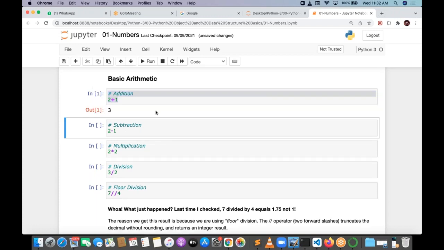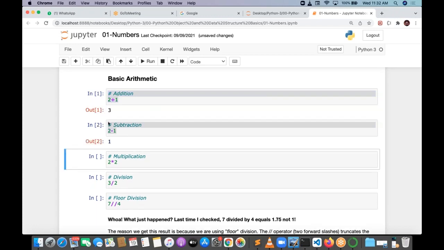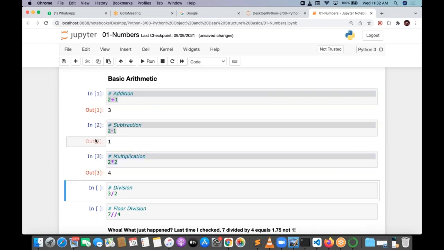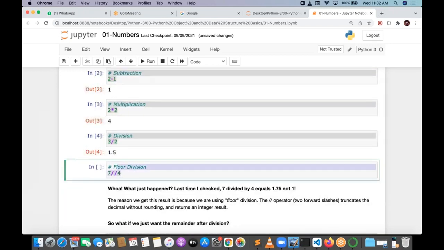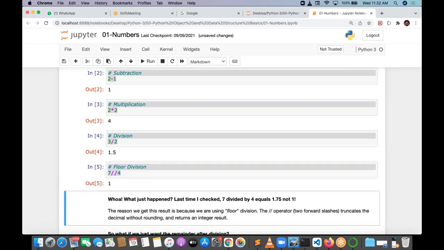2 plus 1 is 3. What is 2 minus 1? 1. What is 2 into 2? 4. What is 3 by 2? 1.5. What is floor division? Floor division is a new arithmetic operator in Python. In JavaScript, floor division is not there, but in Python there is floor division. Floor division gives only the floor value. Of 1.5, 0.5 is not taken, only 1 will come.